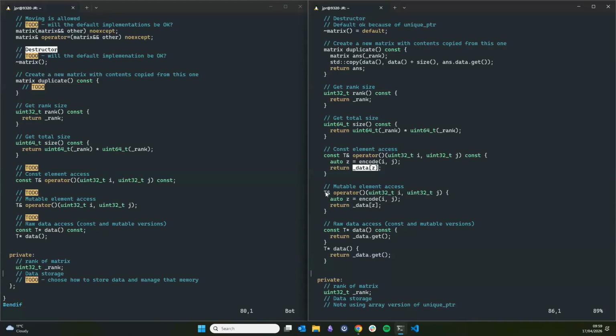Similarly, we have a mutable version, so we've dropped the constants. It's basically saying we're returning something that's constant and we're not going to edit it. Here we say, no, we make no claims of that. What's returned, we may well edit that location. So beware that we may do that if we choose to.